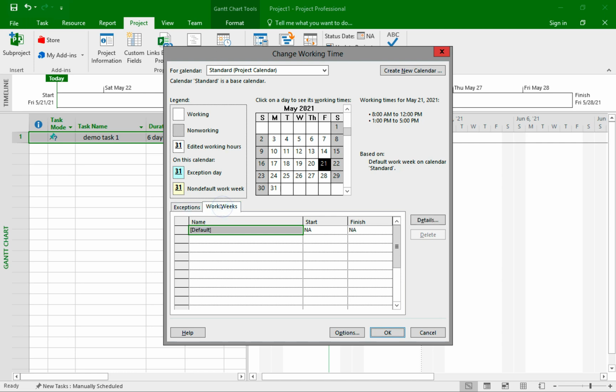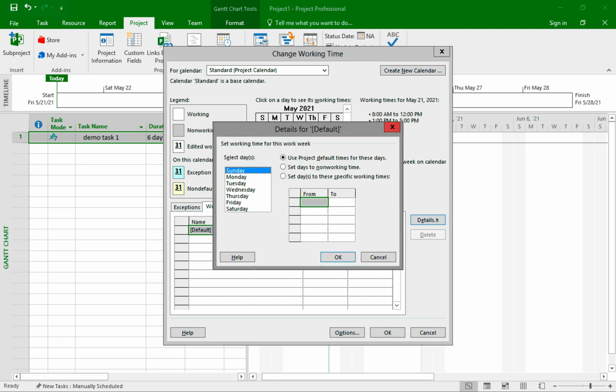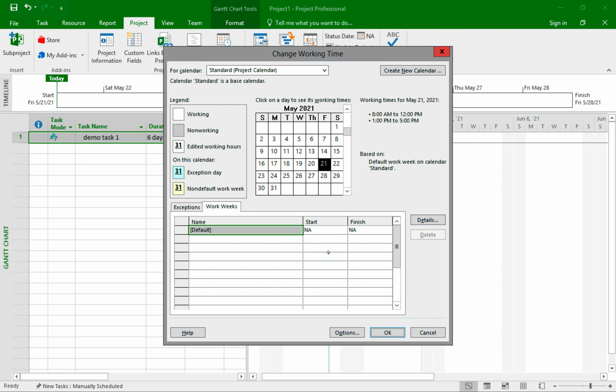I simply click on the Work Weeks tab, then Details. Now Sunday is first highlighted and it shows no working hours. But if I click on any of the typical work days, I see working times. So what I want to do now is click on Saturday and Sunday, then use this radio button option to set both Saturday and Sunday to working days, and I'll set the hours to be 8 to 5. Then when I'm done, I can click on OK.